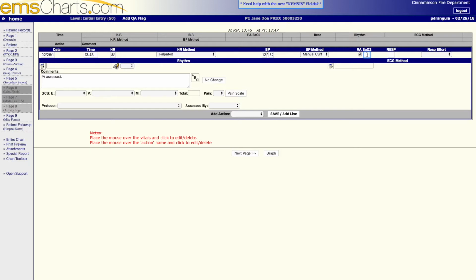Room air, what your SpO2 is through the pulse ox. Respirations can be entered next, and then respiration effort. Select the most appropriate one. Your initial Glasgow Coma Scale. Pain, if the person's in pain, and then you can describe what the pain's like in the comment section.